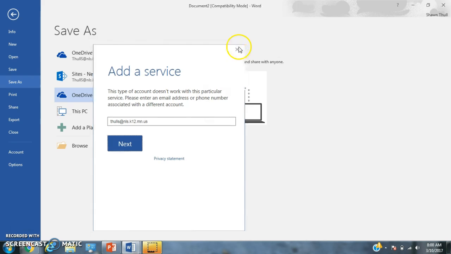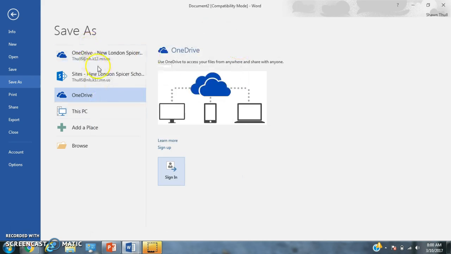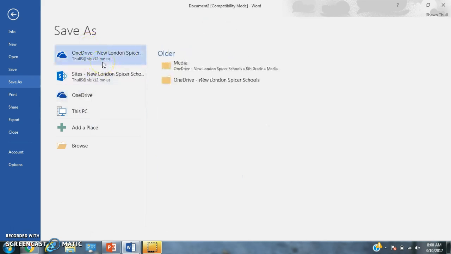I guess it's not going to let me do that, but I've got mine already actually loaded right here. So I can click on my OneDrive, and after you're logged in, it should let you click on OneDrive. I'm going to double click on this. It's thinking.